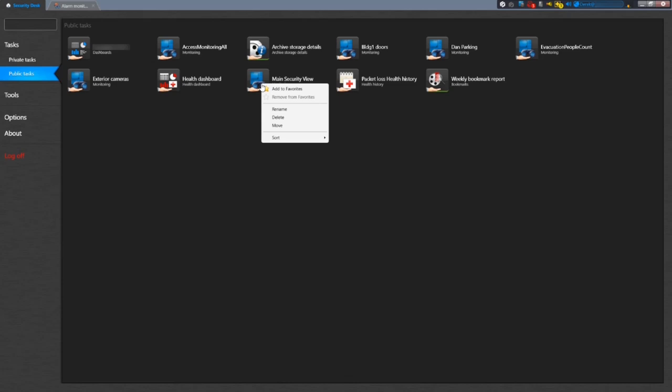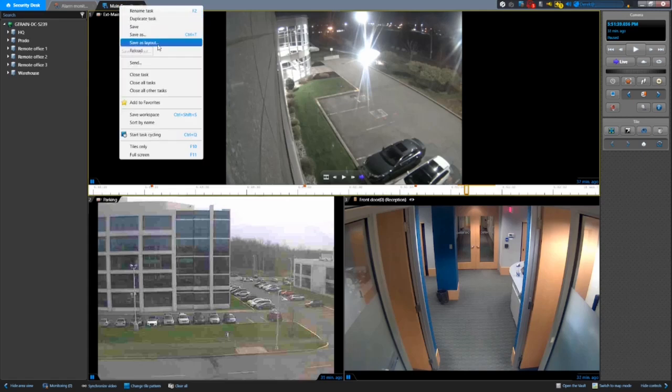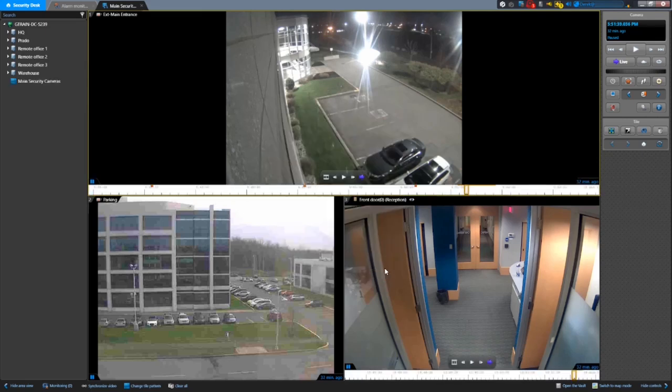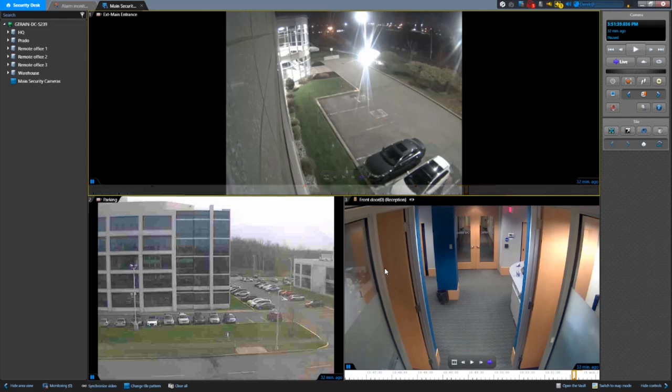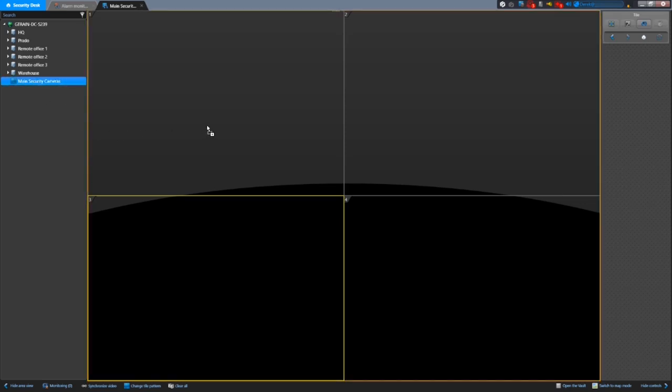One special menu item we have for the monitoring task is to save a layout. Saving a layout creates a layout entity in the area view and only saves the tile canvas configuration. So if we're not concerned with the rest of the settings and configuration of the monitoring task, but we want to bring up the same tile pattern with the same cameras loaded in it, we can use a layout instead. Once you have a layout in your area view, you can just drag and drop it into your canvas to use it.